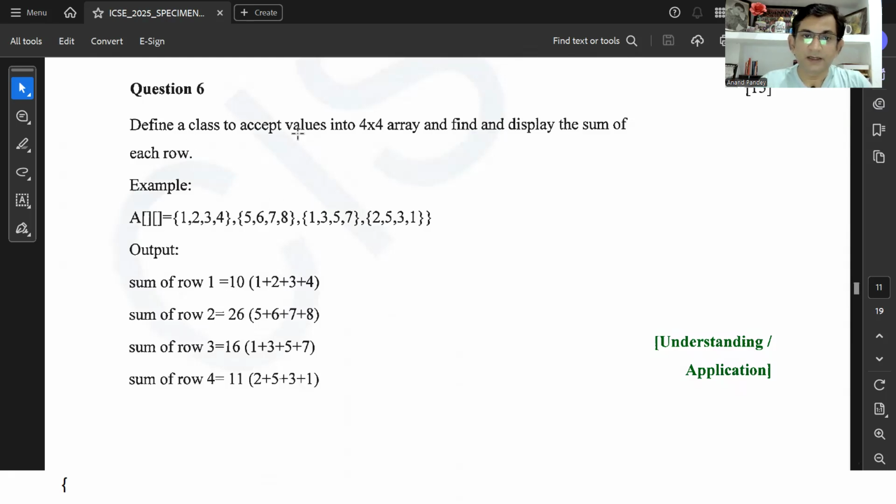See here, define a class to accept values into a 4 by 4 array. We have to declare a 4 by 4 two dimensional array and find and display the sum of each row. For example, it has given here, we have to declare and we have to take input. It is set to accept the values. What is the meaning of this? Here 1 2 3 4 are the elements of the first row, 5 6 7 8 are the elements of the second row, third row, fourth row, and it is set to sum of row 1.